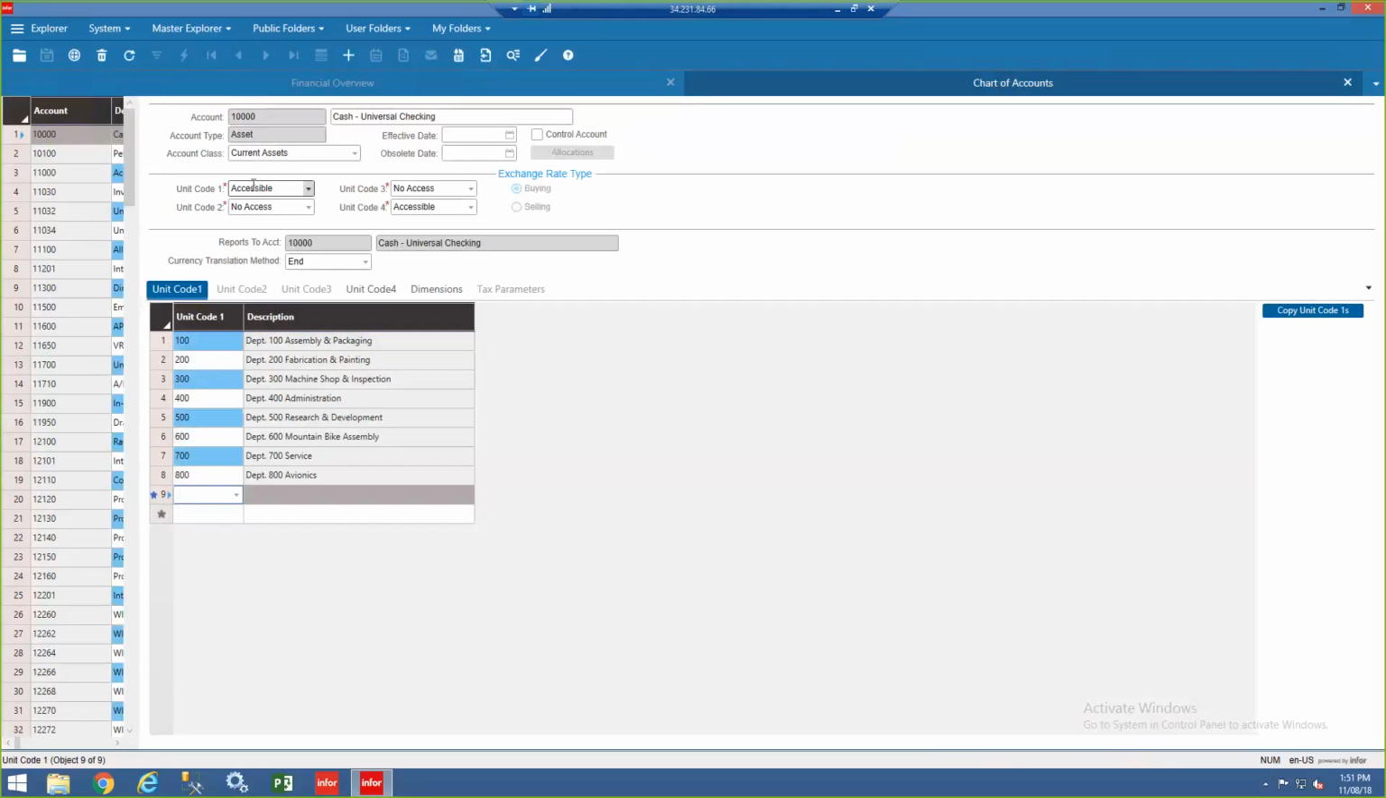With the chart of accounts, you can create accessibility to these specific unit codes, deny access, or say that it's actually required. So if there is a sales transaction, you might want it to be required so that the correct revenue is going to the correct department. Everything making sense on the unit codes?